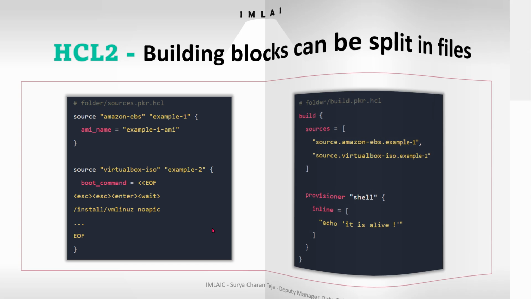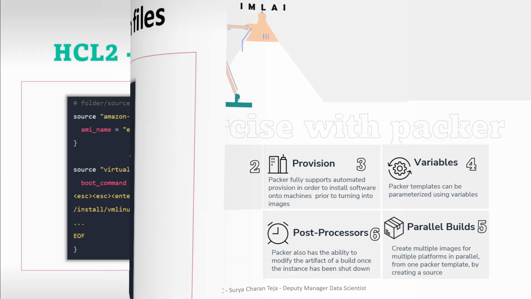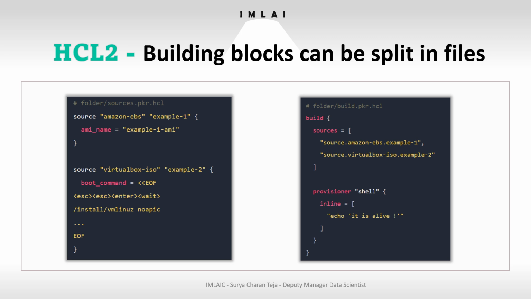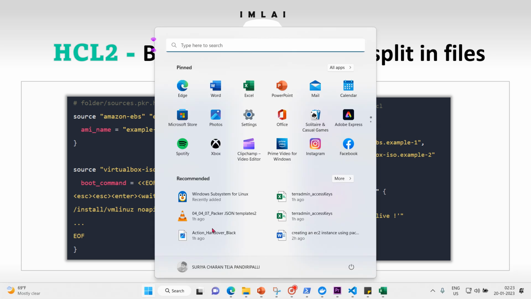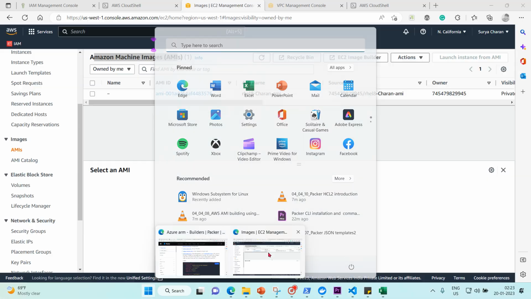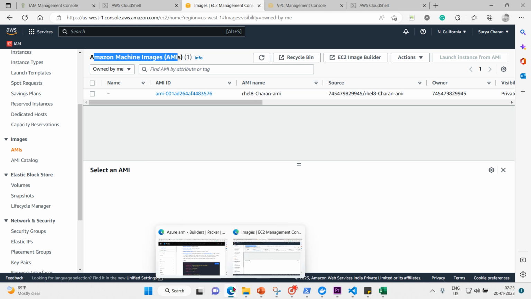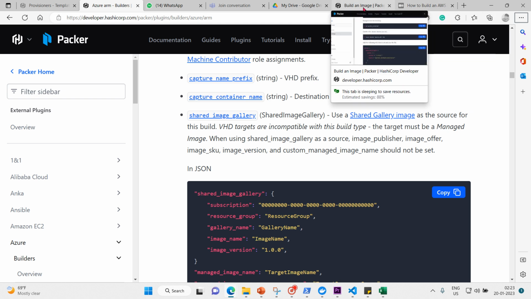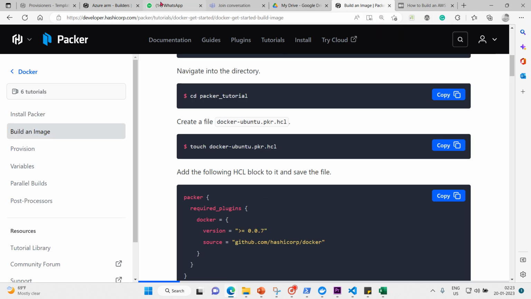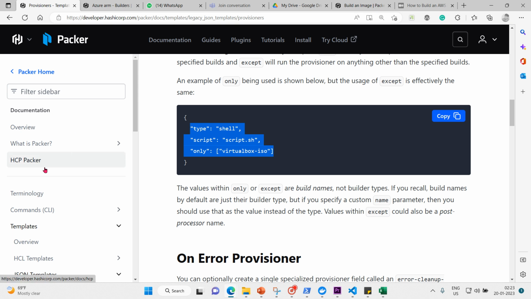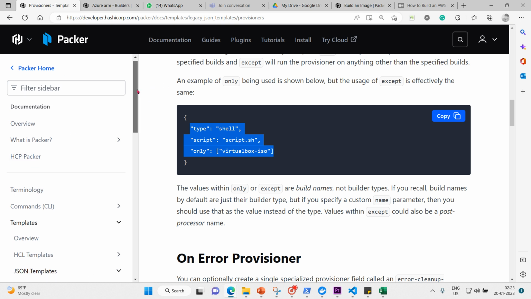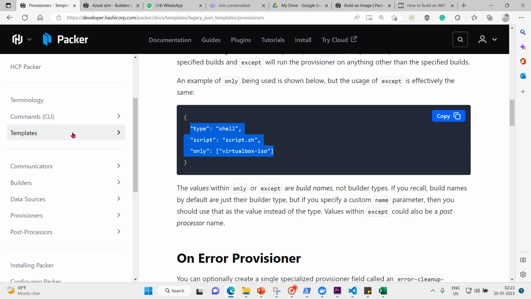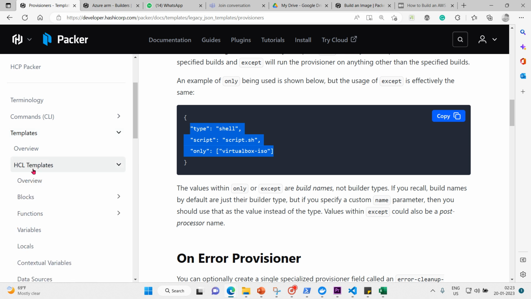Okay, so now we will go to the documentation and go through it quickly, and then we will do some exercises. Okay, provisioners, how to build an image. Yeah, here only. So I'll get into the templates, and inside the templates, HCL.